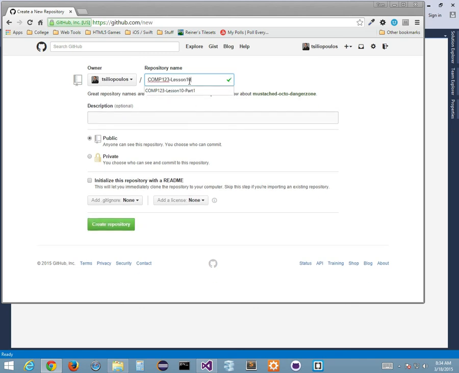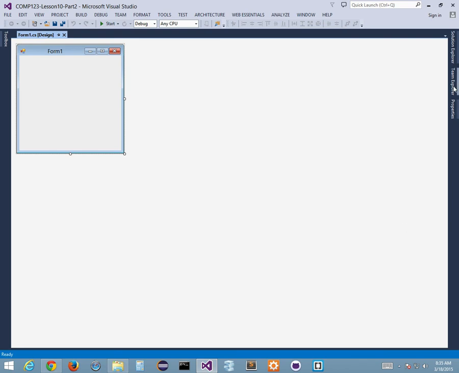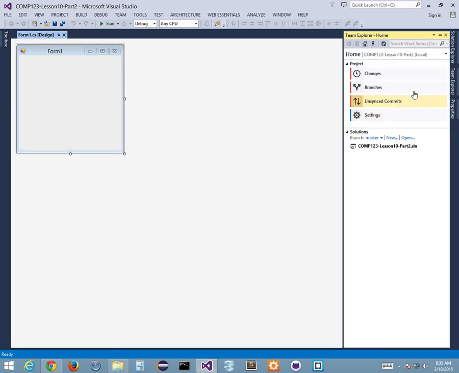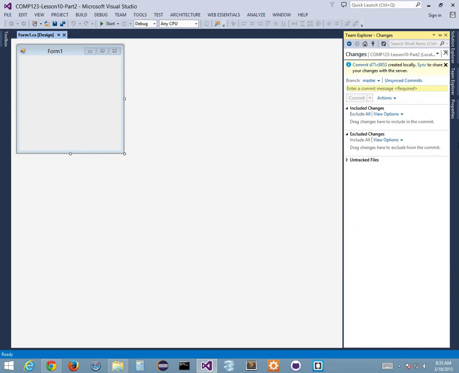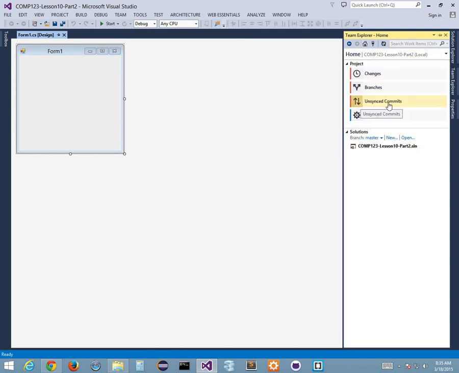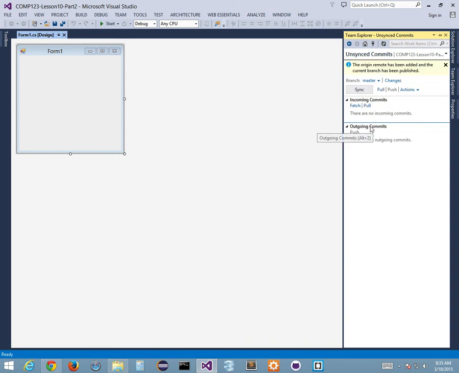Lesson 10, that's part 2. Okay, and again, I'm going to get the URI, do the regular things here, and go into Team Explorer, changes. I'm going to say created. You guys have seen this a bunch of times now. VS C# Windows Form project, right? And we're going to do the home and unsync commits and throw in our URI in there and publish. So you guys are on the same page as me.